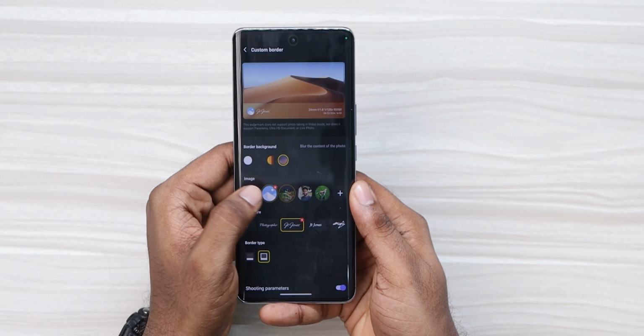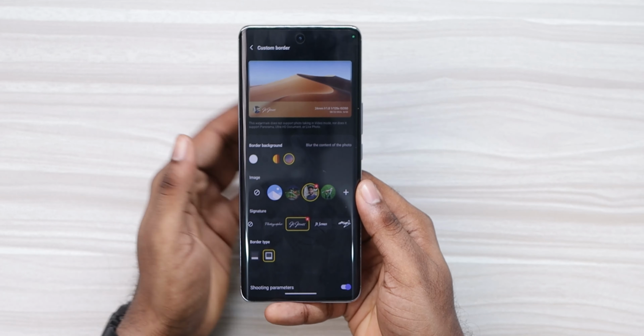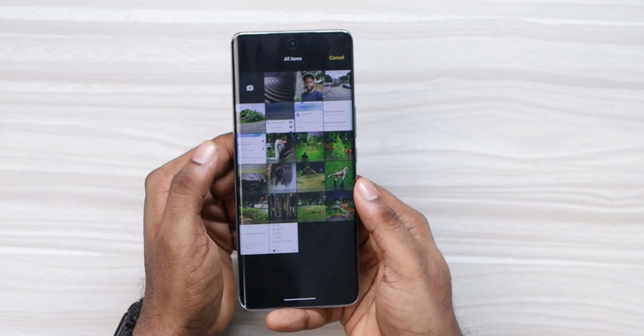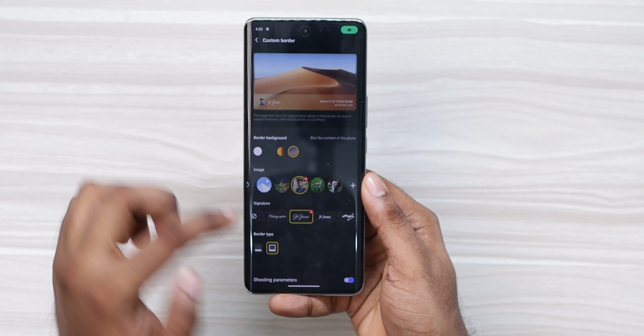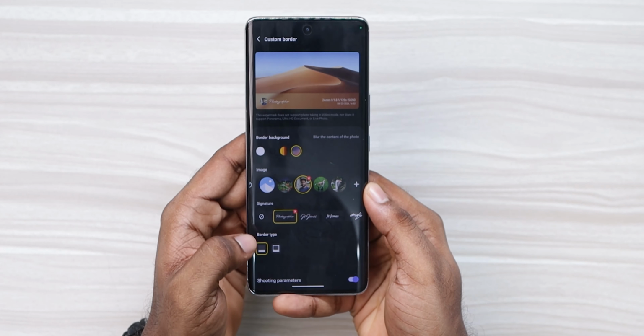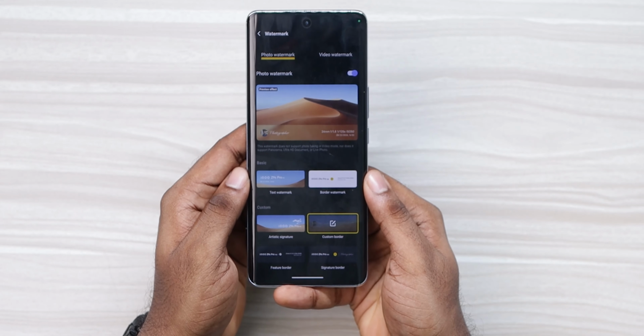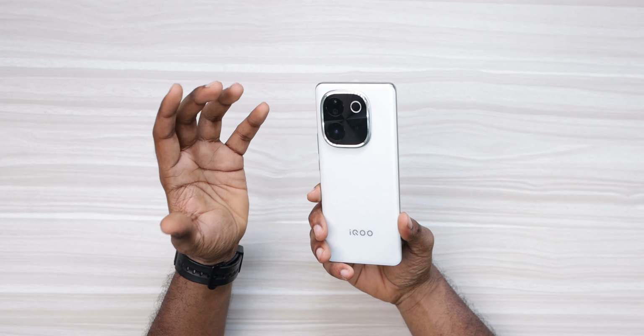And here you can choose the photo image, like I want my image to be here. I can also select more images, like if I want the image of my duck, I can choose that as well. Anyways, I will be choosing mine only. Of course, here also you can change the signatures, border type, etc. TLDR is that you get so many options with iQOO Z9s camera watermark.